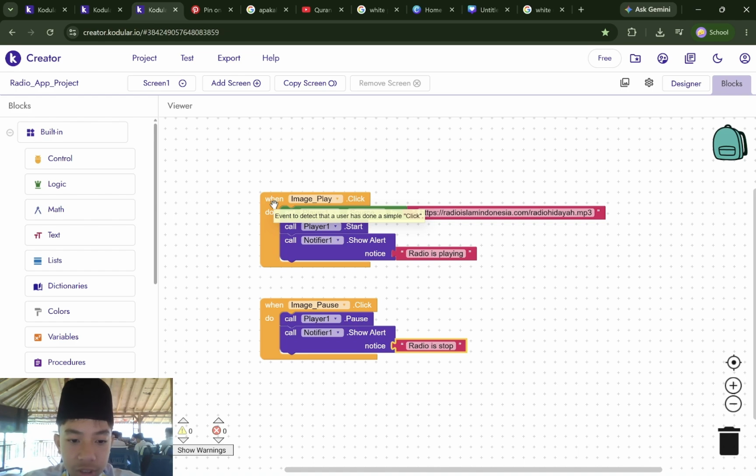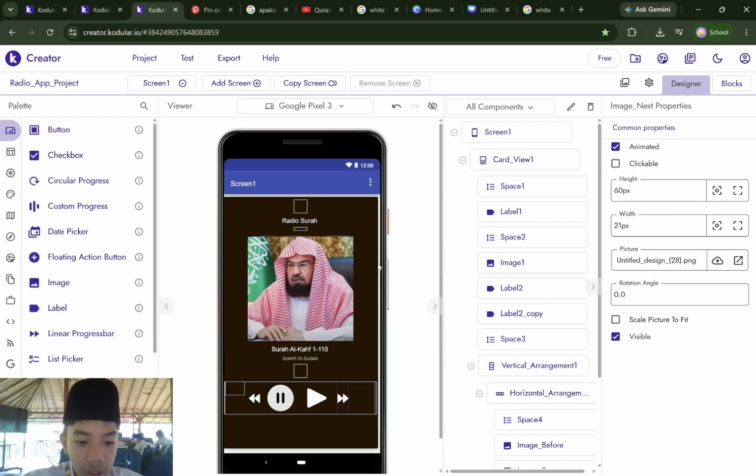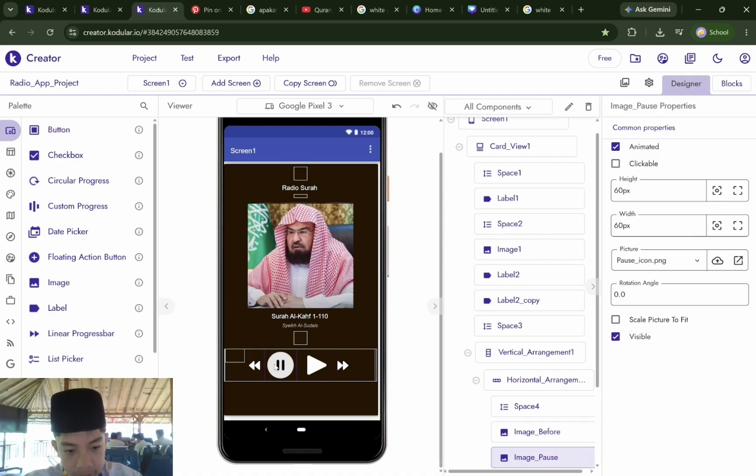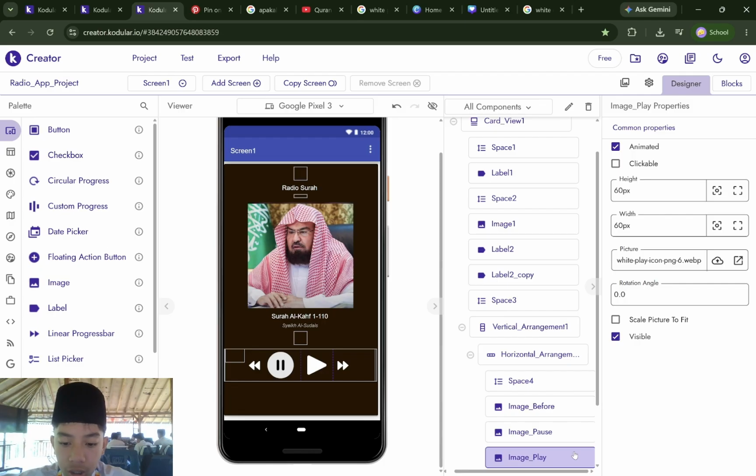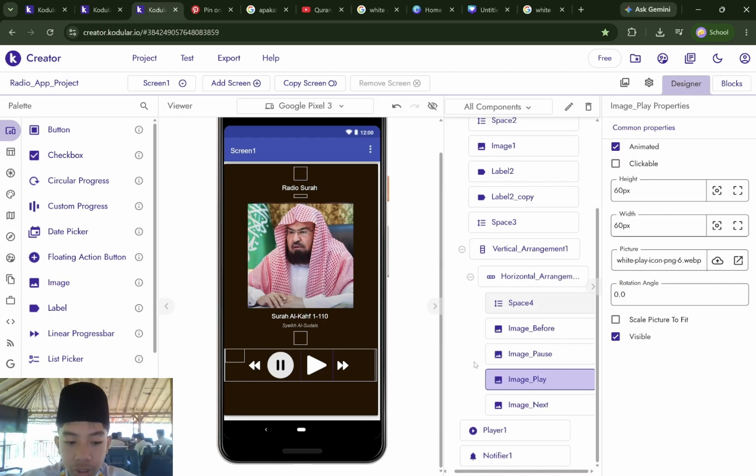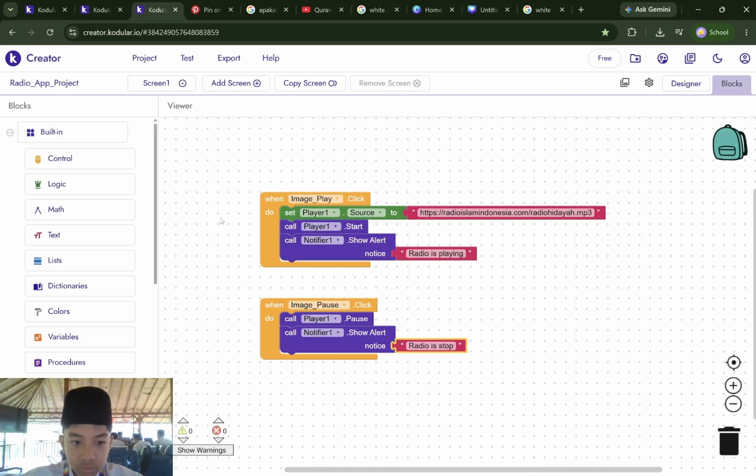The blocks function is for making the ordering. For example, if we want to make this play button and pause button work, we can click this to pause it, and we can click this to play it. We can control it from the blocks.